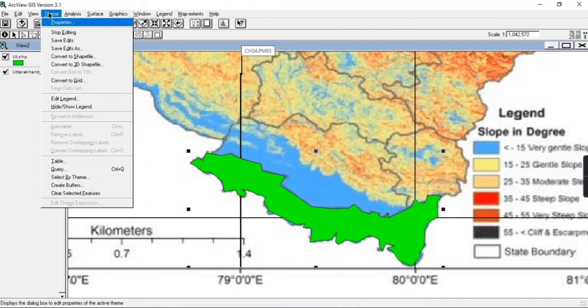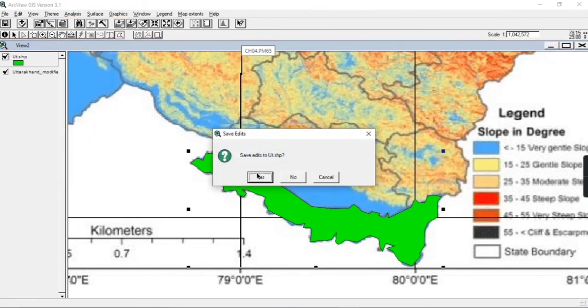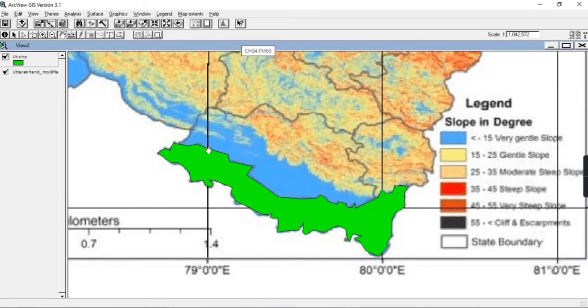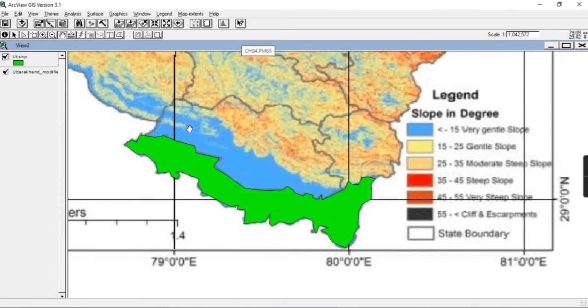Now click on theme and click on save edits, because whatever changes we have done in the map will be saved. Every time we digitize any district, we will click on save edits, because it will not affect the previous edits which we have done in the map.